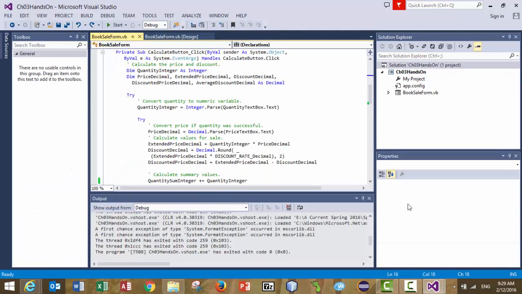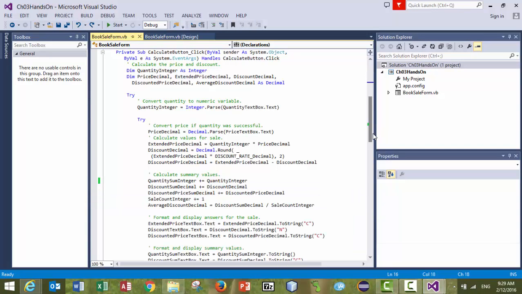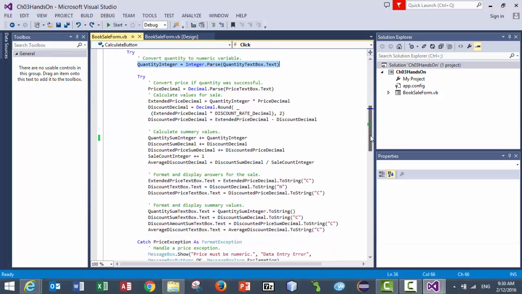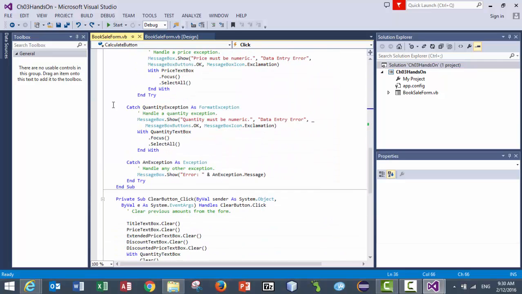And now if I hit calculate, I'm all good to go. So let's take a look at how that's happening in our code. We're using something called a try-catch block, and we're going to include the word try right before the code that might end abnormally if we have a problem with our input. So I'm going to try and convert the quantity that the user typed in to a number. If something goes wrong with that conversion, it jumps down to what's called our catch. And our catch tells us what to do in the case of that error.